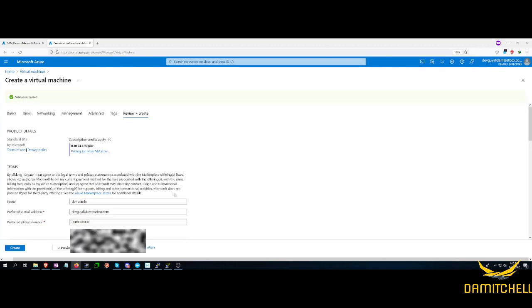If everything is good, then it should come up with this. It should come up with these terms and things like that, which I don't like that Azure does this. But other than that, if this validation checks out, all you gotta do is go ahead and hit create.